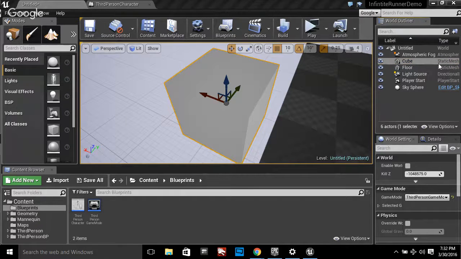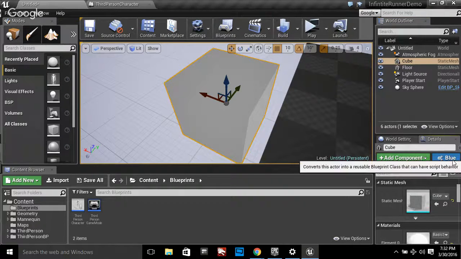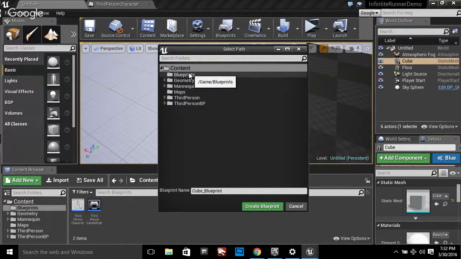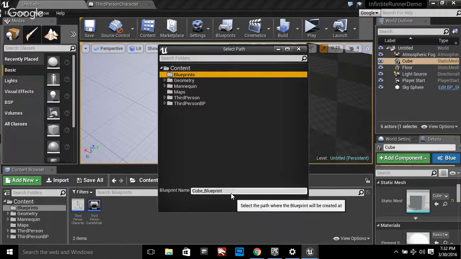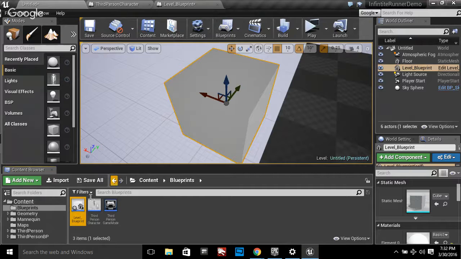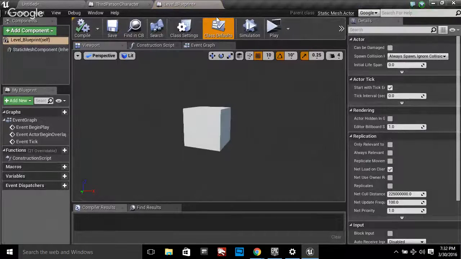So I can either make a blueprint out of it through the details here, or I can kind of make a blueprint out of it in several different ways. I'm going to click this blueprint button right here. And it's going to ask me where it wants me to save it. I'm going to put it in my blueprints folder. I'm going to call this one level underscore blueprint. It does not like spaces, so there's an underscore in there. And that's a great spot for it. So now it's level blueprint. I'm going to open that up.